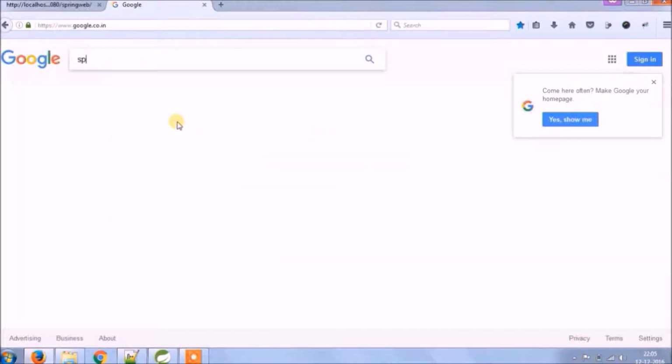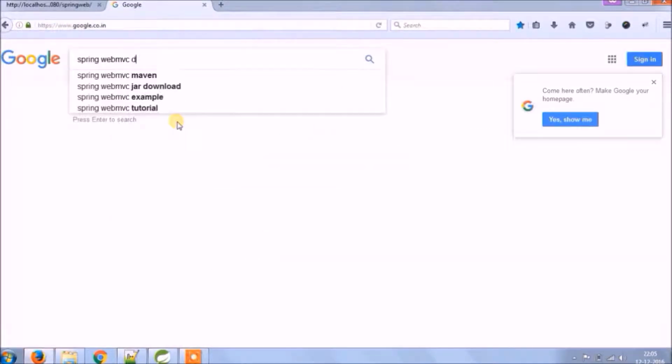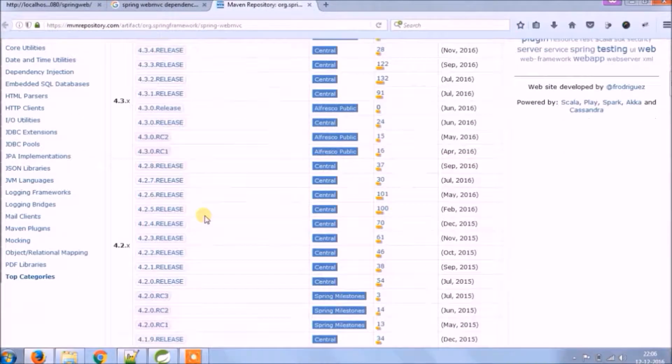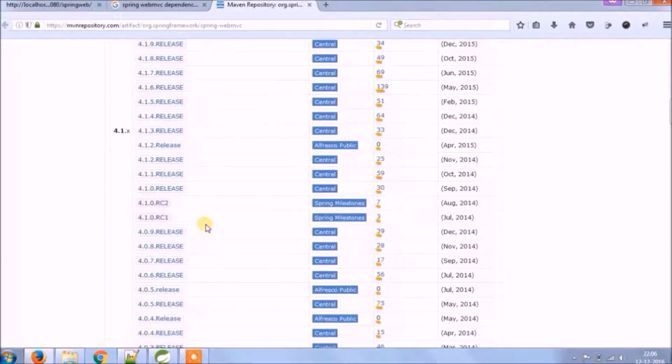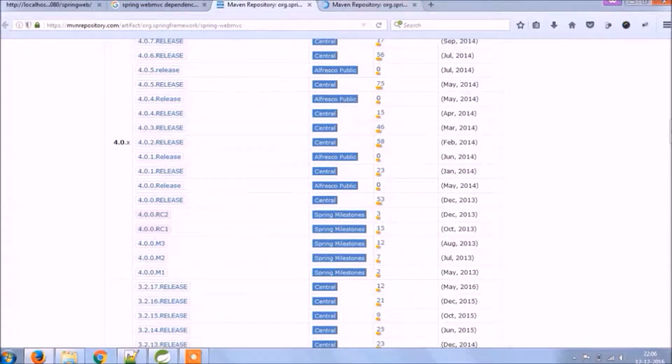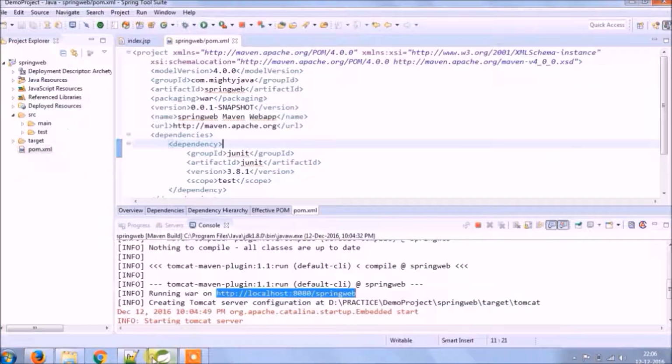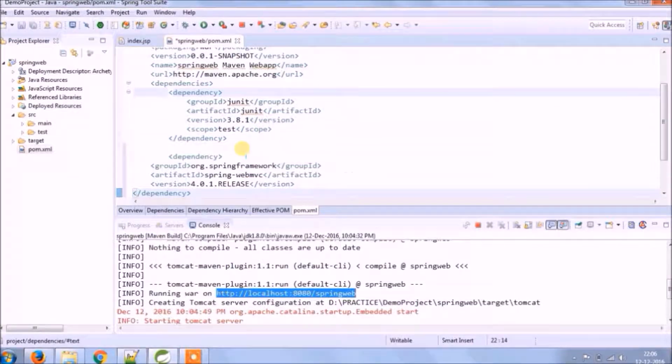Now let's search for the Spring Web MVC dependency. Let's select version 4.0.1 and click on that link. Let's copy this dependency and paste it into the POM.xml file.